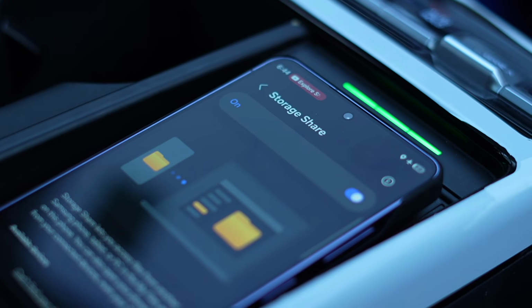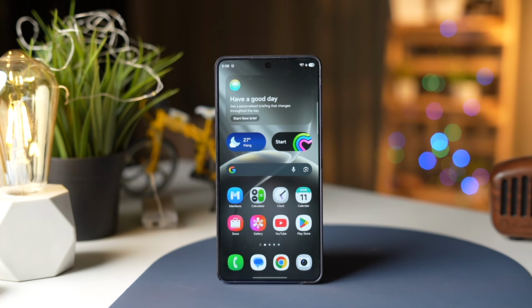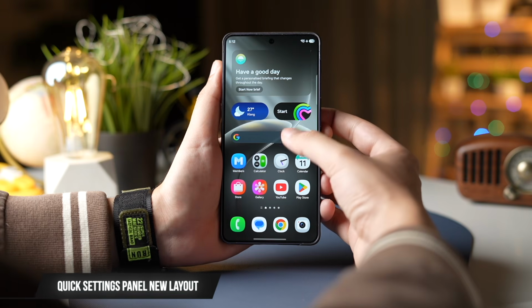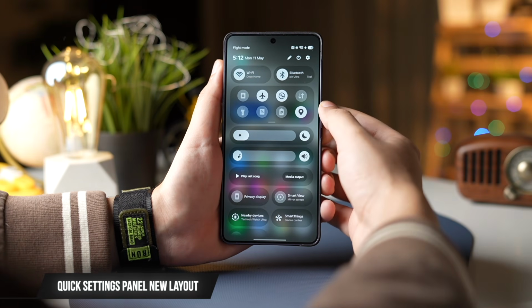So these are some settings that you should change right now after getting the OneUI 8.5 update on your Samsung Galaxy. Starting off with the new Quick Settings panel. Now you can customize this section even more.